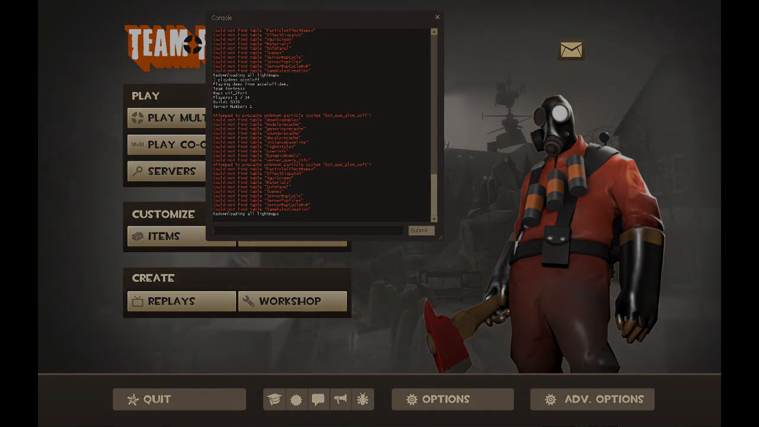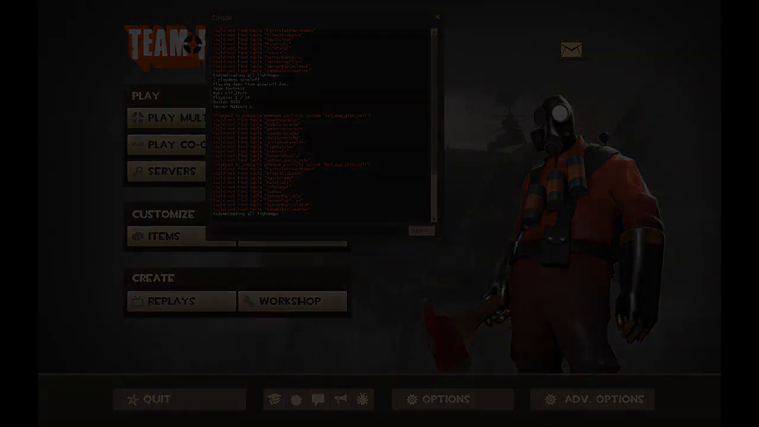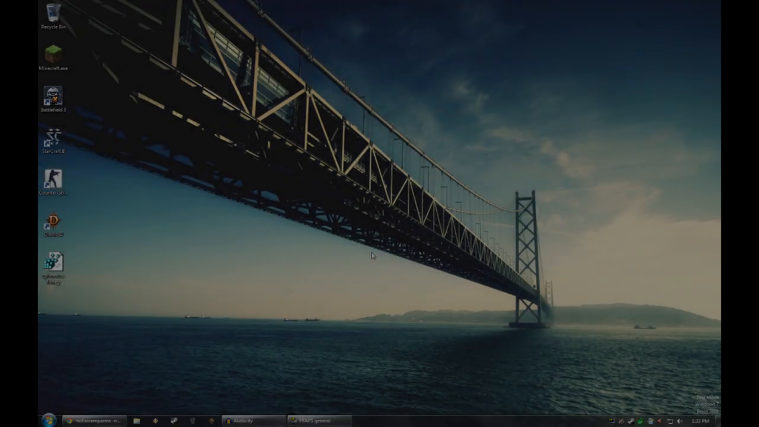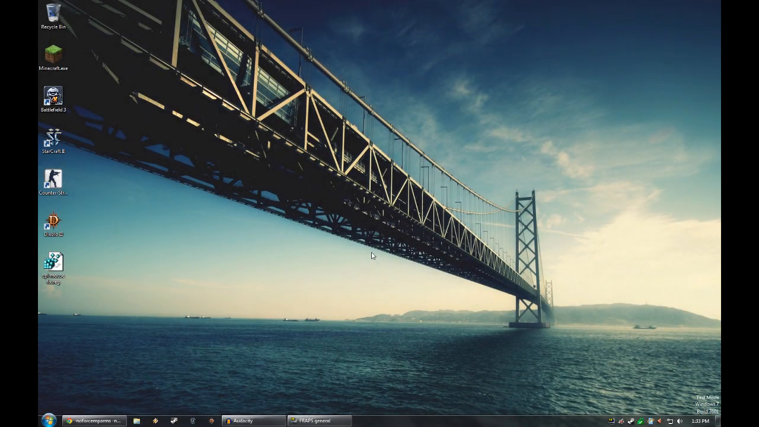So now we're going to actually move into how to get this disabled so you can give it a shot. Alright, so now that you guys have actually seen what mouse acceleration does and how it affects your aiming, I'm actually going to show you how to disable it.